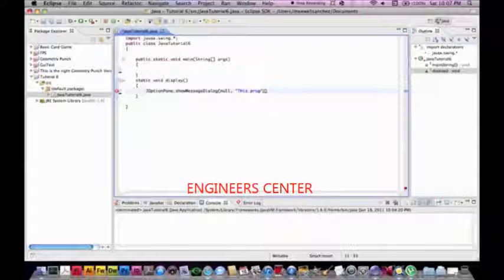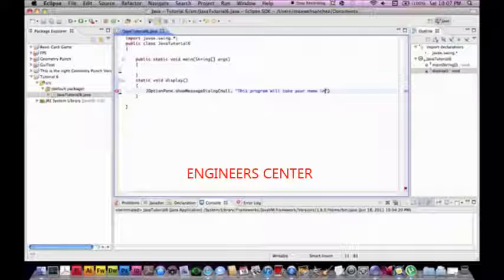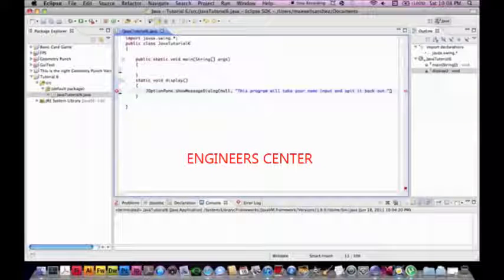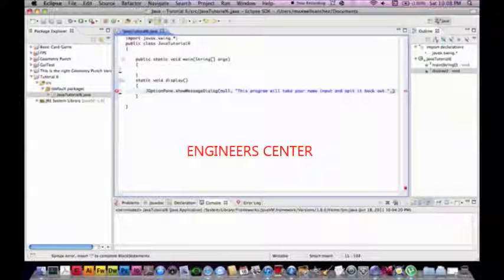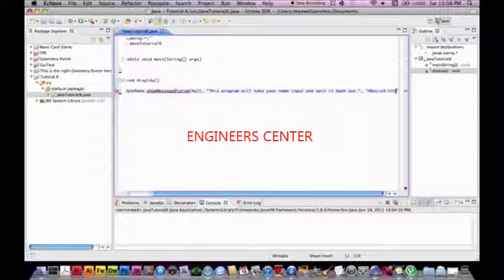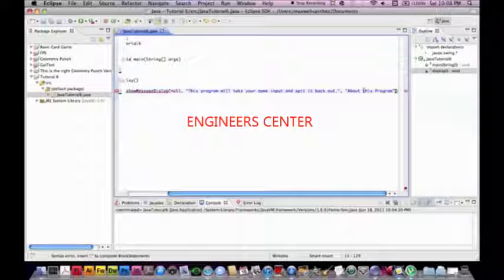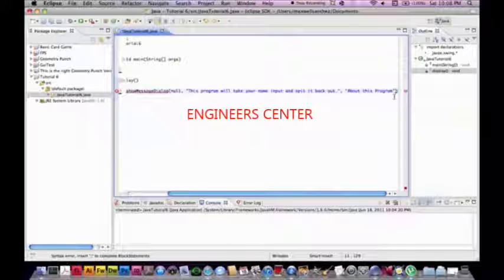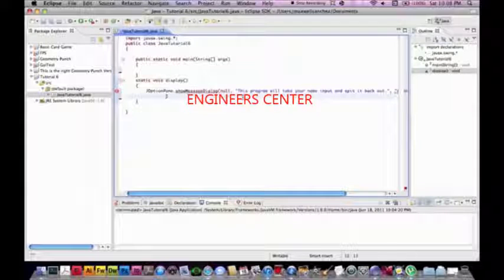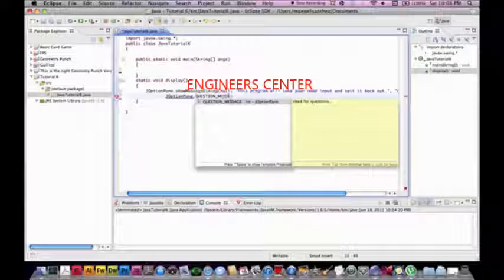This program will take your name input and spit it back out. Ta-da! Outside of these quotes, we're going to put a comma, a space, then we're going to put another thing in quotes. I'm going to call it about this program. That is going to be the title for the pop-up window. So I'm going to add another comma there. Because this is just kind of the standard input, I'm going to type in JOptionPane dot all caps QUESTION underscore MESSAGE.